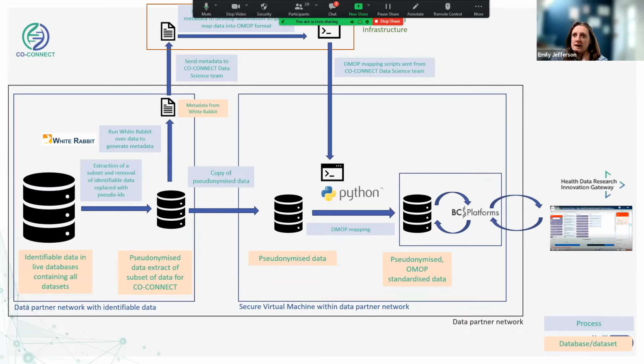What we do with that scan file is produce a Python script which will convert the data, using the information in the scan report, into the OMOP standard. So without ever having to look at any of the raw data underneath, the CoConnect core team is able to produce a mapping script that can be run by each different data partner. We provide that back to them so that they can take their pseudonymized data and do OMOP mapping.